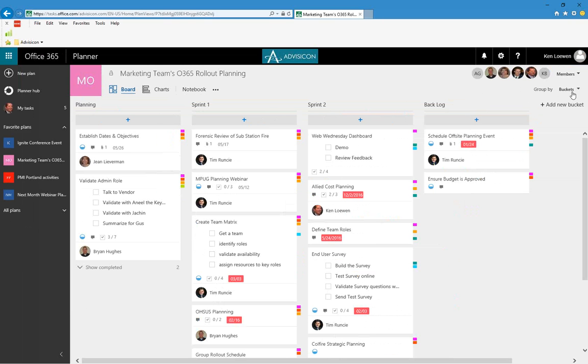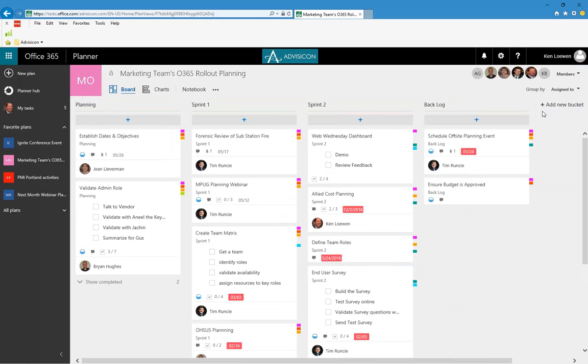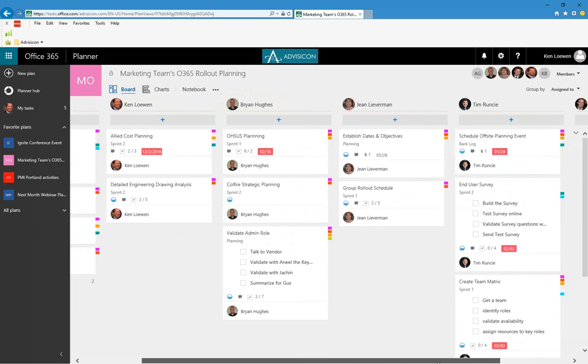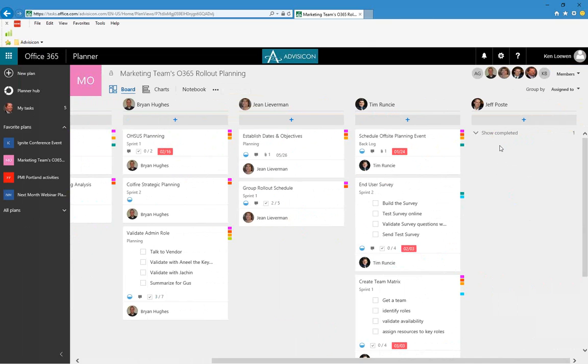I can change that group by, if I want to, with this drop down up in the upper right, and I can show it based on who these individual tasks are assigned to. You can see that I've got some that are still unassigned, some that belong to me, some that belong to Brian, Jean, Tim, and if I scroll over, we'll see that Jeff has tasks which are presumably completed because I've got a drop down here where those have been hidden just so as they don't distract us.